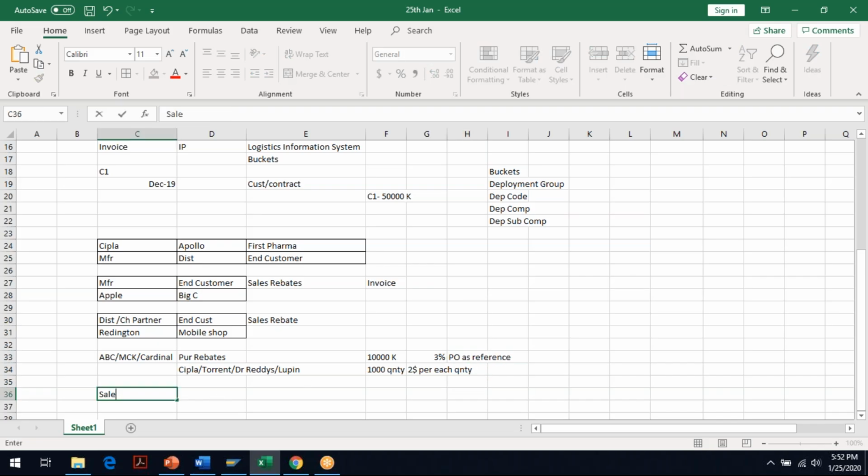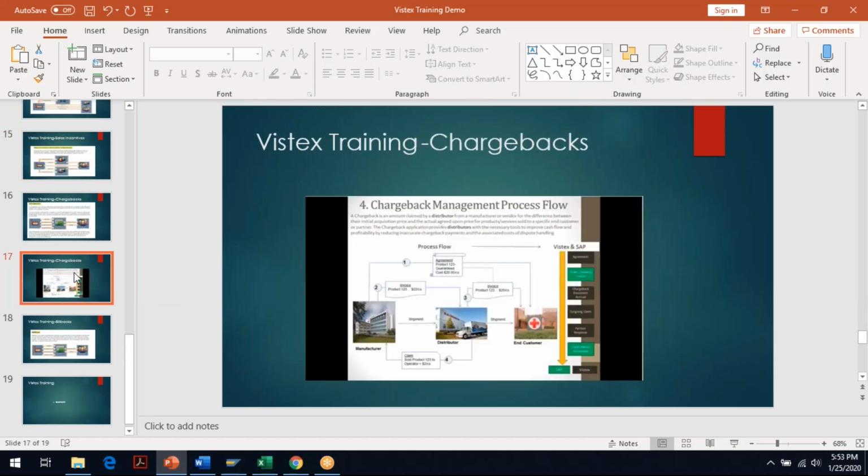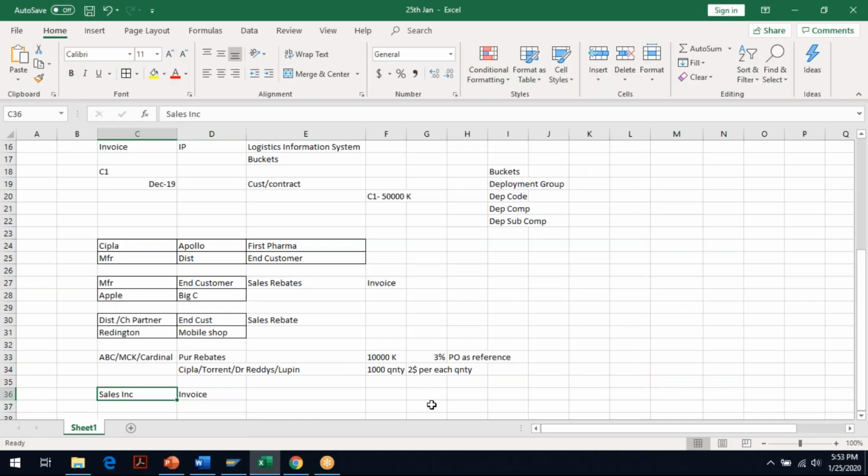In sales incentives, you'll be using the invoice as a reference. Okay? Sales incentive can be used in any industry, right? Any business, whether it's a manufacturer or a distributor, can use sales incentives. This is the sales incentive module. We have purchase rebates, we have sales incentives. Similarly, we have two more modules, the chargeback and the bill backs. These two are typically used mostly in the pharma business. Okay, so this one is a little tricky.